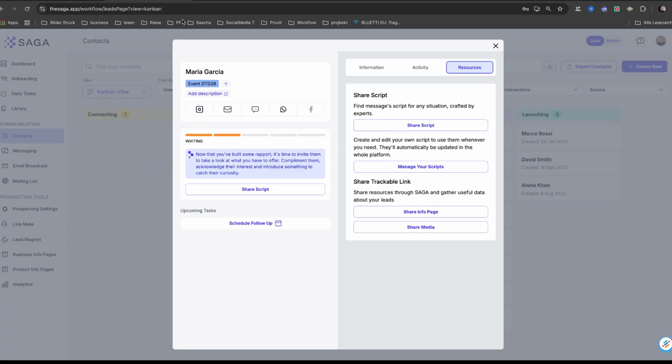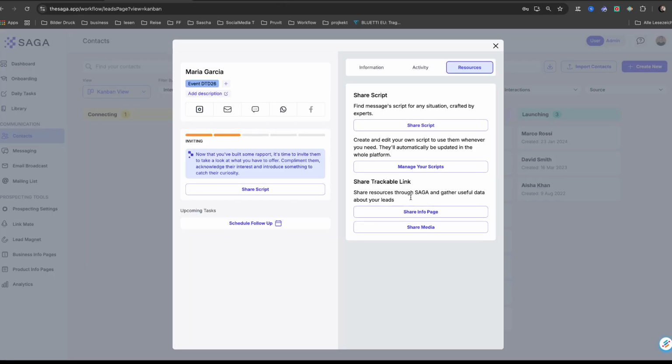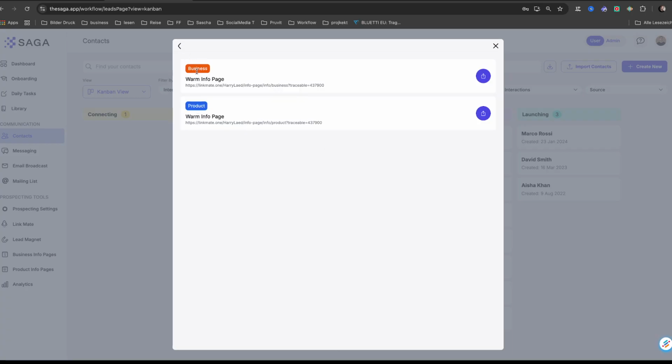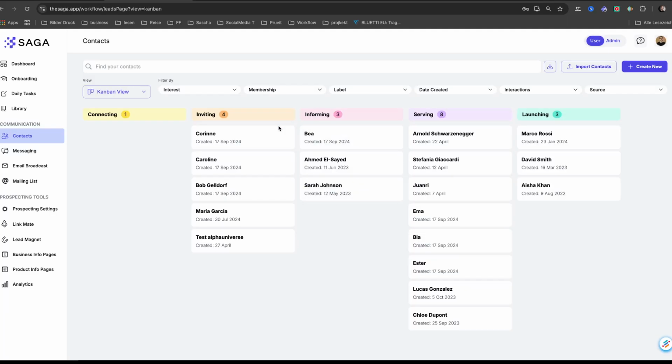The last part, like I mentioned, is after they said, yes, I'm super open, we come to the trackable link. And for this, we have here share media or share info page. And if you share the info page, you have the product or the business info page to share from your team. The moment you leave that and you send it out, you send it to these people. These people did not click on the link. So it's perfect to follow up with them so that you know when this happened.